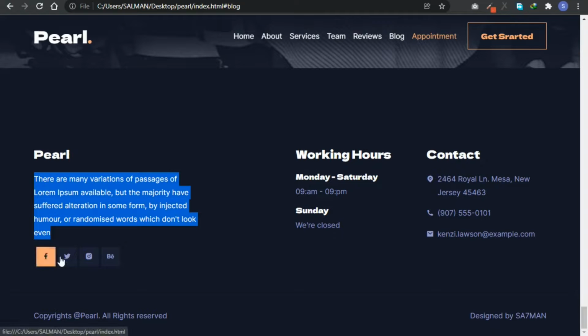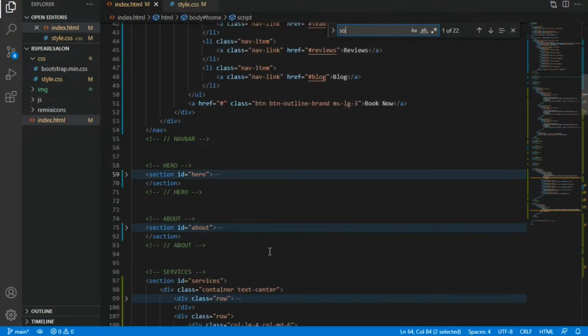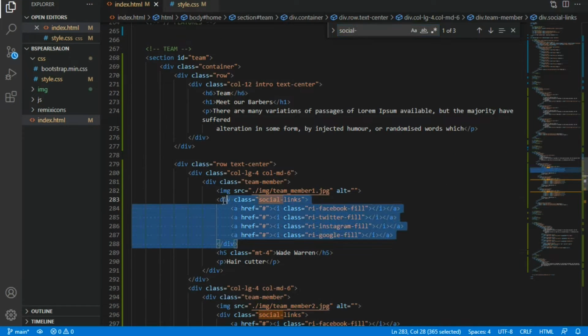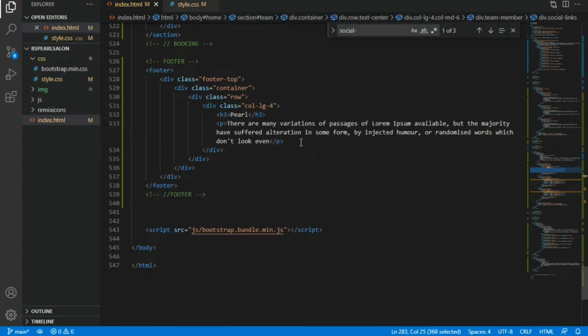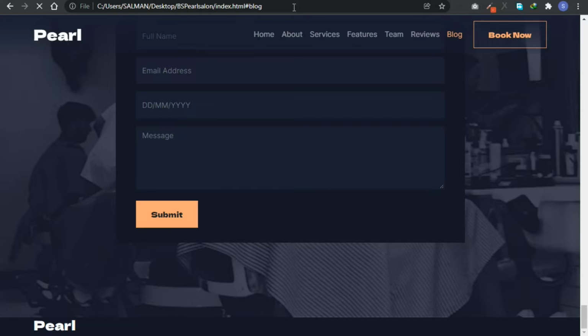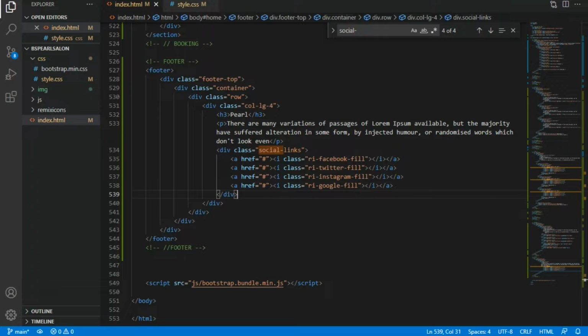And I'm gonna put the social icons. So I'm gonna search for social links. I'm gonna copy this and I'm gonna place it here. Save it and refresh. Okay, so this will be the first column.